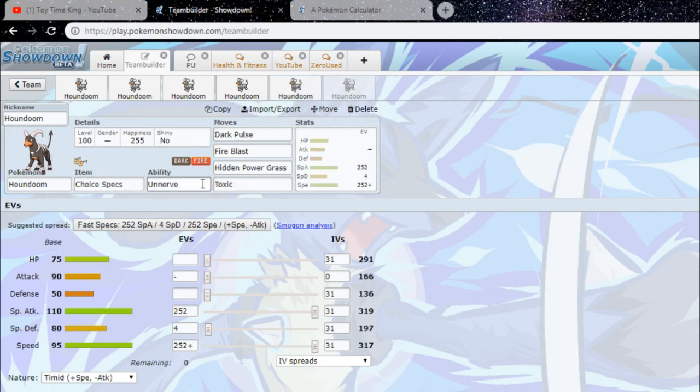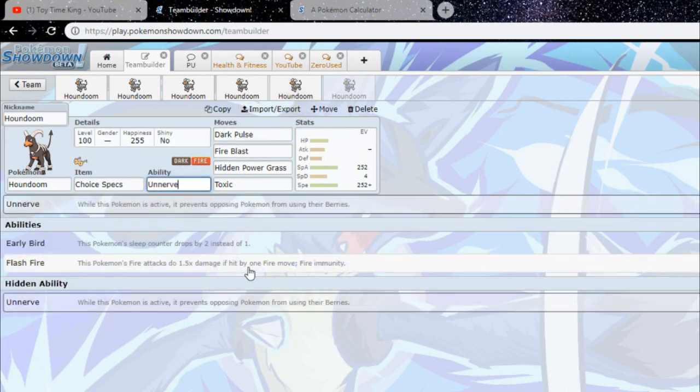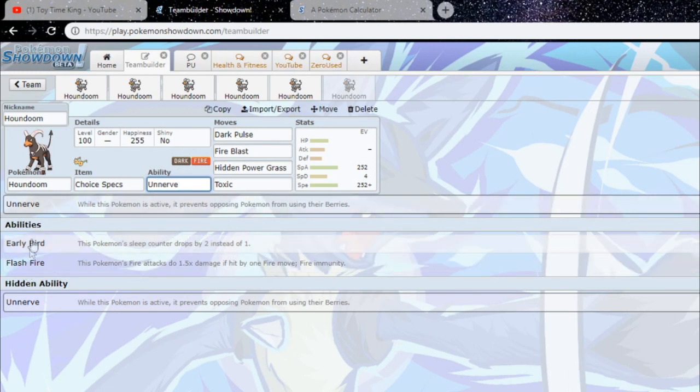Now moving on to the next set, we got Choice Specs Houndoom. Just another really strong wall breaking set. If Pyro could run this, and Houndoom has slightly higher damage output than Pyro, then this set is gonna hit like a mother effing truck. I'm saying that now. Dark Pulse hits Mesprit. Unnerve, I haven't even spoken about the abilities. Unnerve is probably one of the best abilities you can run, to be perfectly honest.